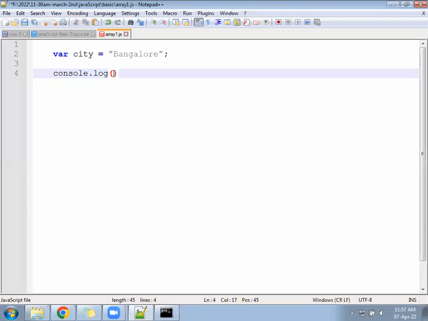This variable name is called city. Save this.